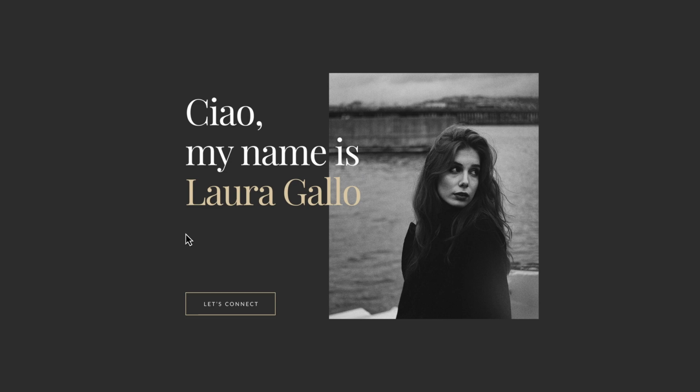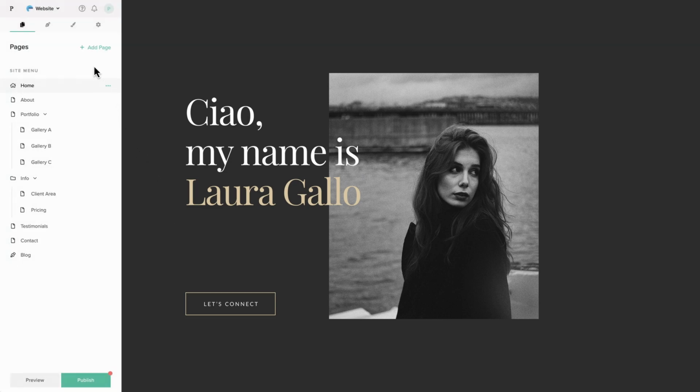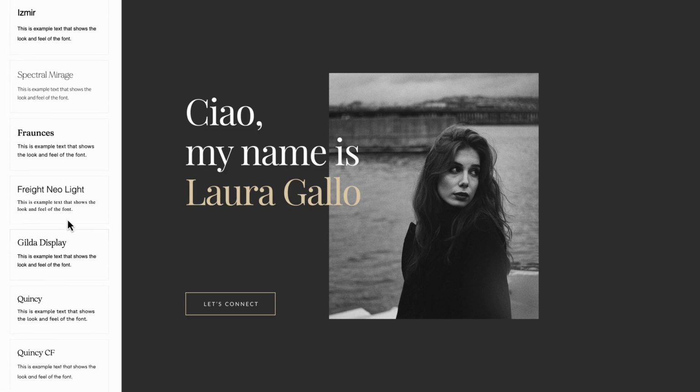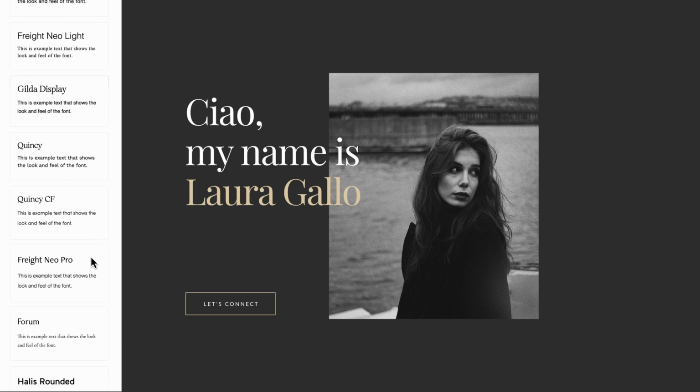You can also adjust the font family through the global site settings. Go to Design, Fonts, pick your fonts, and they will apply to the entire site.